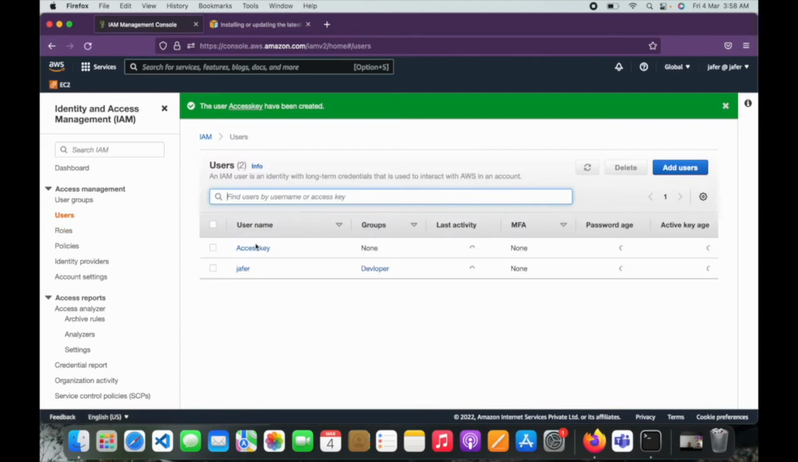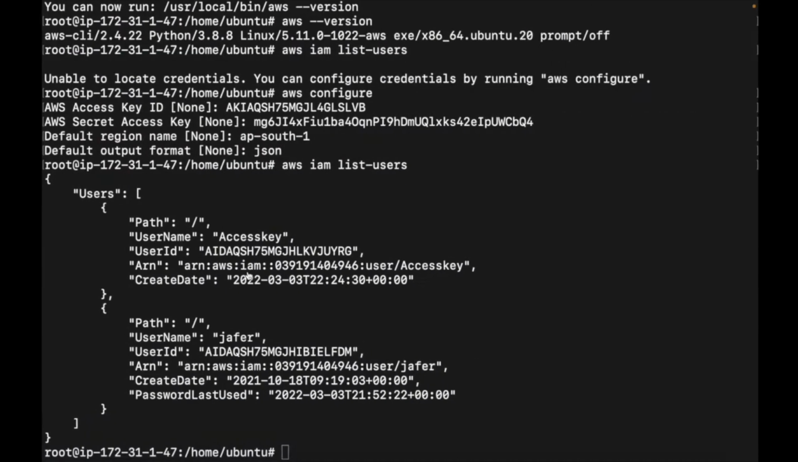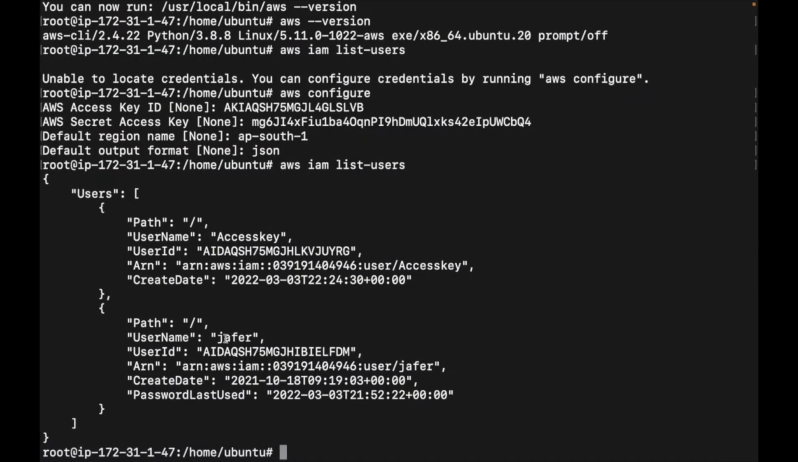And then we have two users, access key and Jafar, and the same is reflected here as well. Once we configure this AWS access key and secret access key, we need not, every time we log in, keep on configuring the password again. One time we configure it, and we can keep on using it for the rest of the day. So this is the use of access key ID and secret access key and AWS CLI.